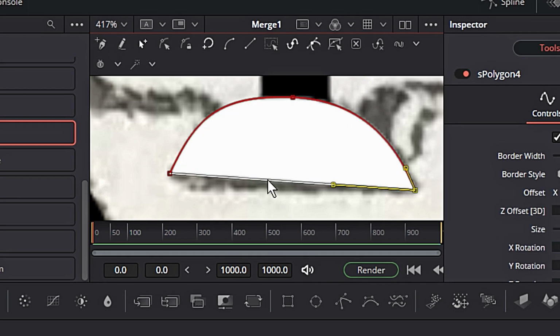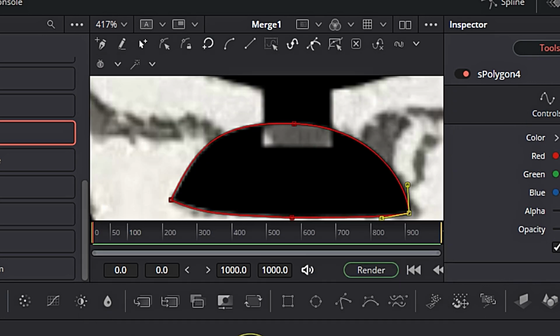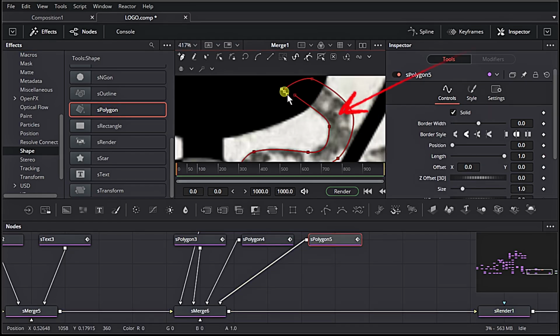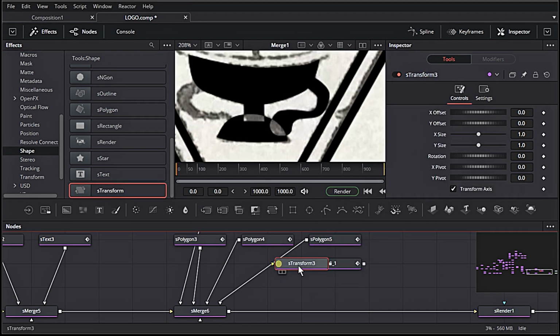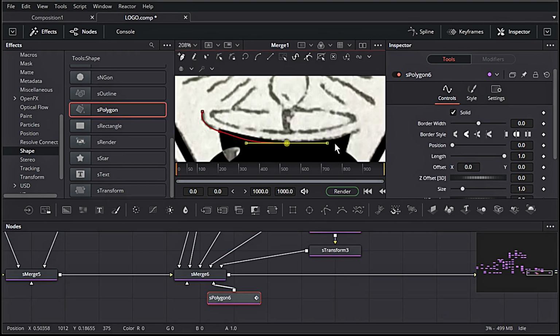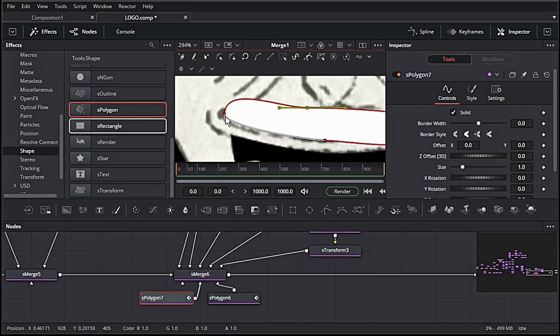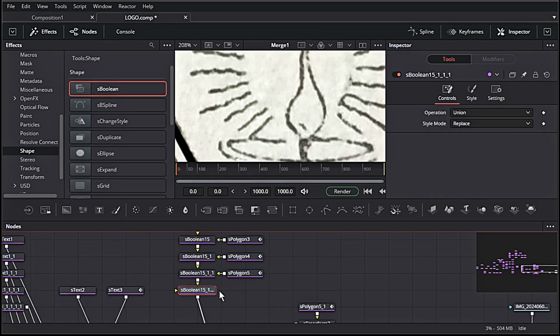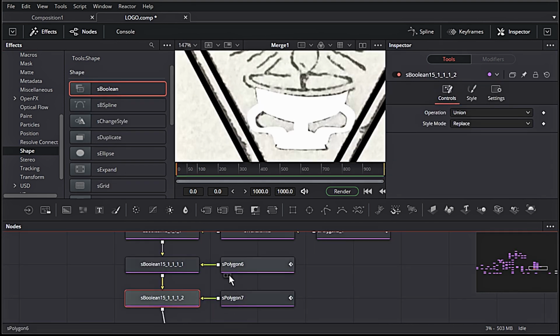I'm using multiple polygon nodes as it's easier to control small shapes rather than one large shape. For example, here I am creating one side of the handle and all I have to do is duplicate it and flip it to the other side to maintain the symmetry. Once all of my polygon shapes are ready, I'll connect all of these nodes to each other using a Boolean node with the operation type set to union.